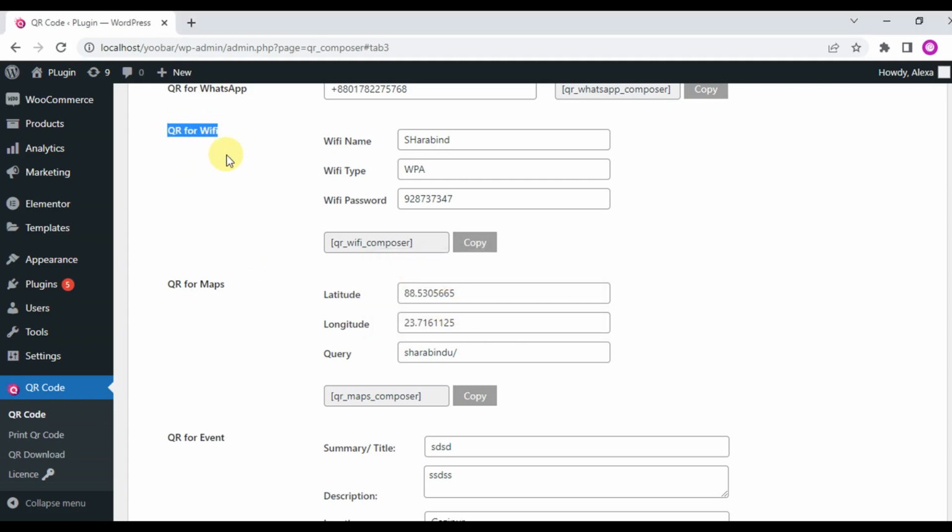Okay, if you want to create a QR code for Wi-Fi, you can easily create it. QR Code Composer. First of all, go to the page and find QR code for Wi-Fi. Write your Wi-Fi name, Wi-Fi type, and password. Input the record field and copy the shortcode.